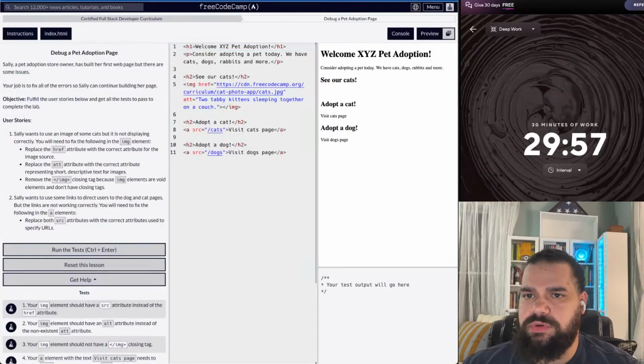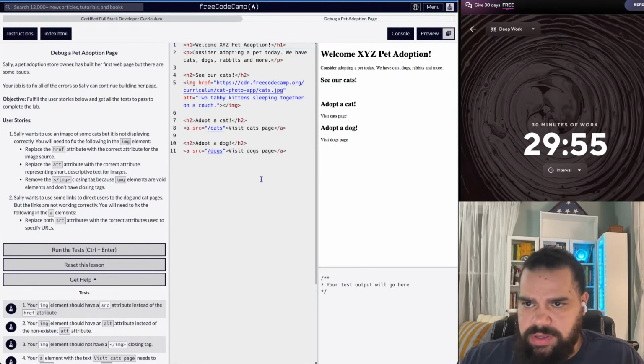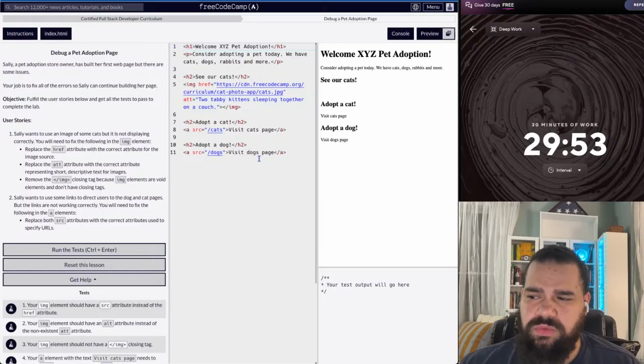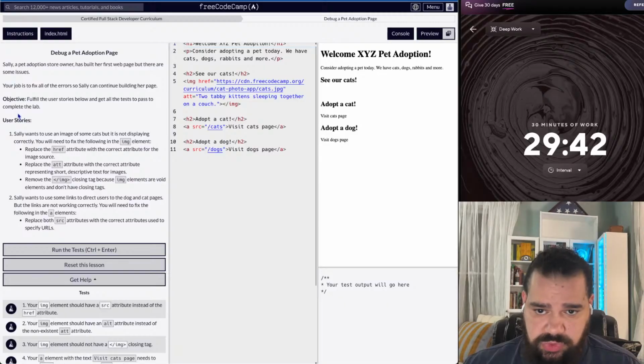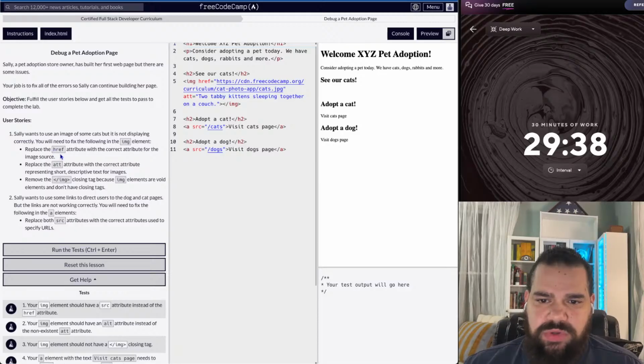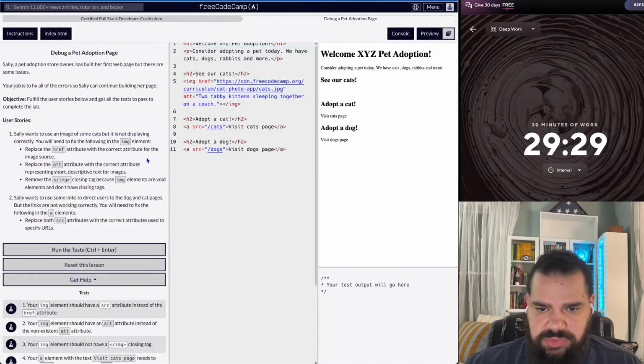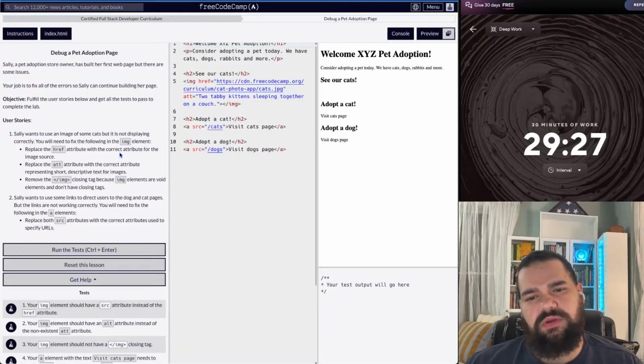Time to get back to work. All right, we're debugging the code here. So, see our cats. They're missing. Your job is to fix the errors so Sally can continue building her page. Objective: fulfill the user stories below and get all the tests to pass and complete the lab. Sally wants to use an image of some of the cats, but it is not displaying correctly. You will need to fix the following with the IMG image element.